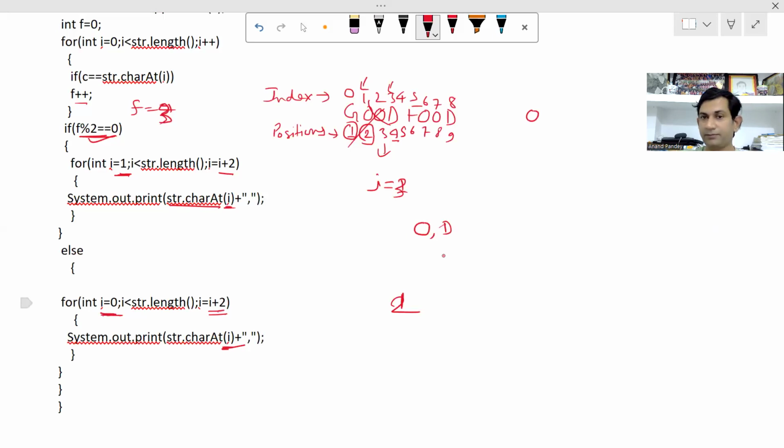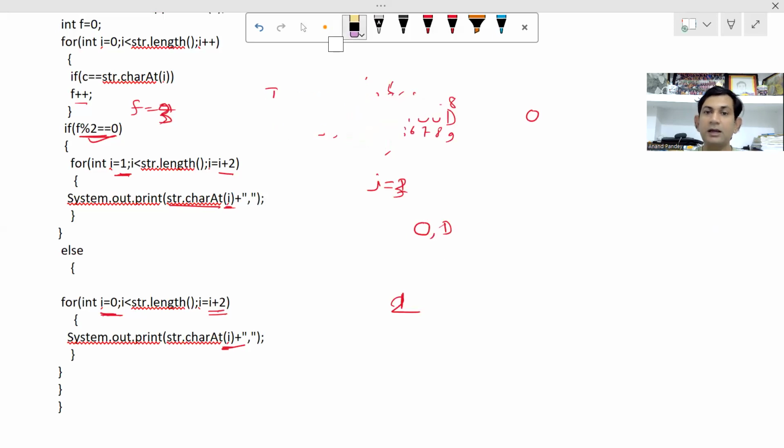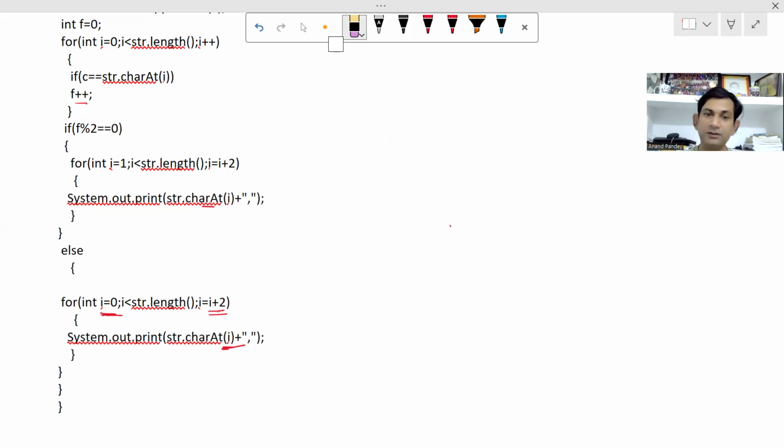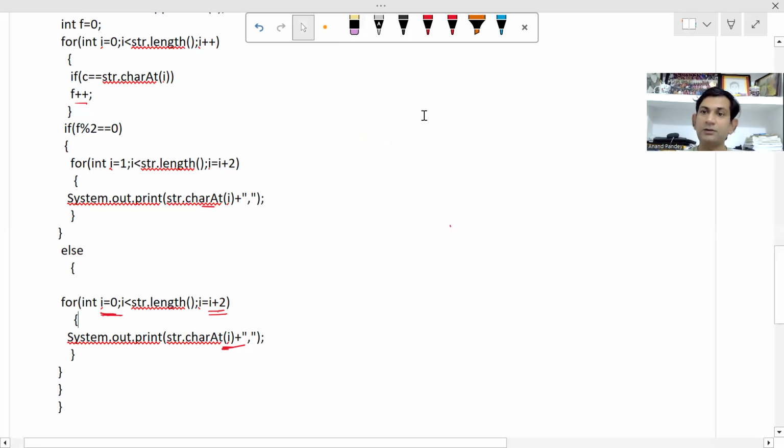Let's start seeing. Okay, you can write the example and go through it. Index and position differ by 1. Position is 1 more than the index. I think this question is clear to everyone. If you still have any doubt, you can ask through the comment section.